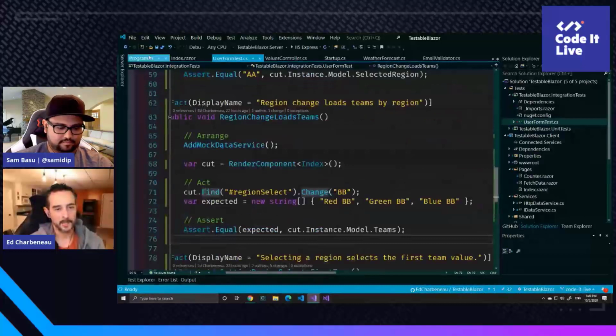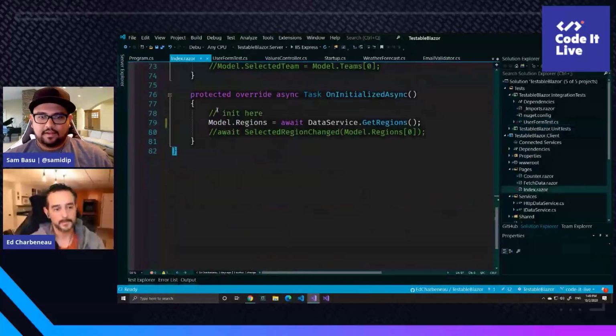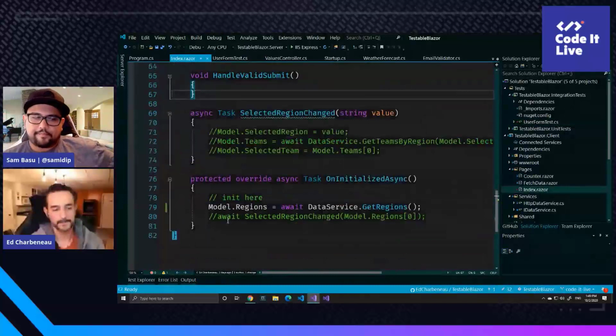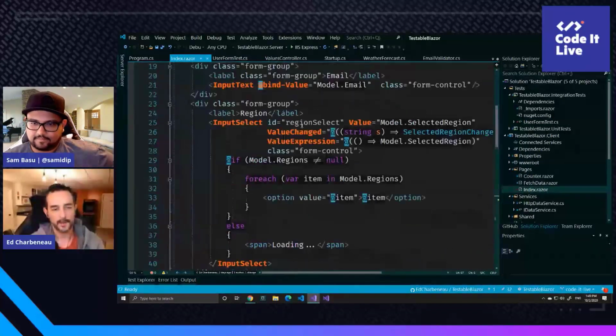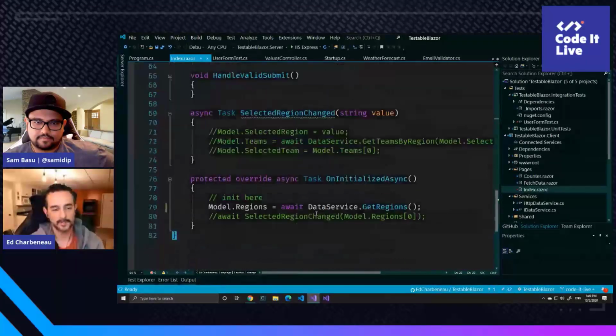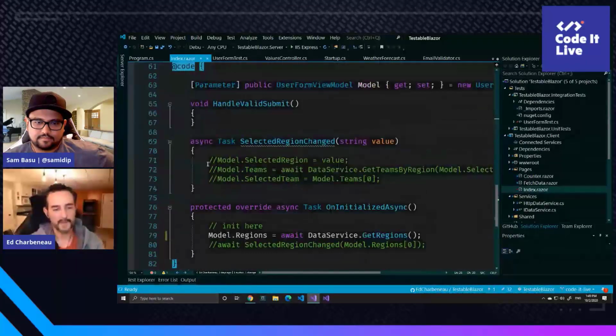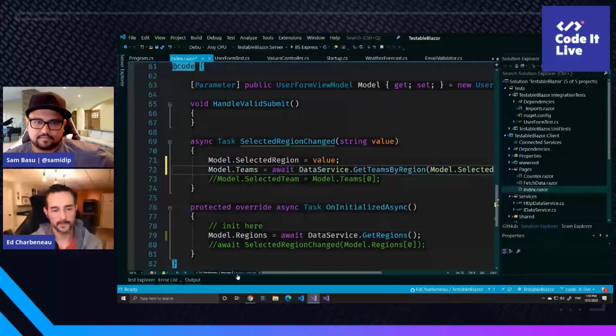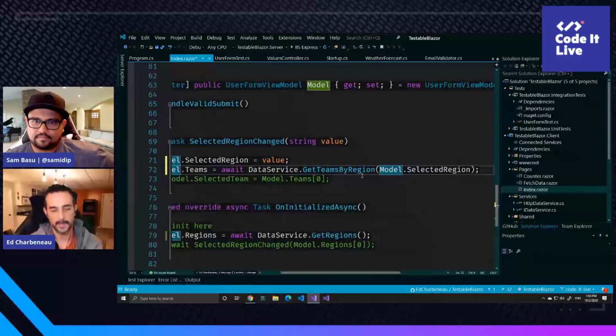So we need to add some code to our page for that. We'll go to our index page, and what we need to do is look here. We have our region select, and we're going to call a value changed method on it. So we're going to get the value that's changed, and when that value is changed, we'll go ahead and select that region. Then we'll make another data call to our data service and pass in that value to get teams by region. So we'll get that cascading value from it.